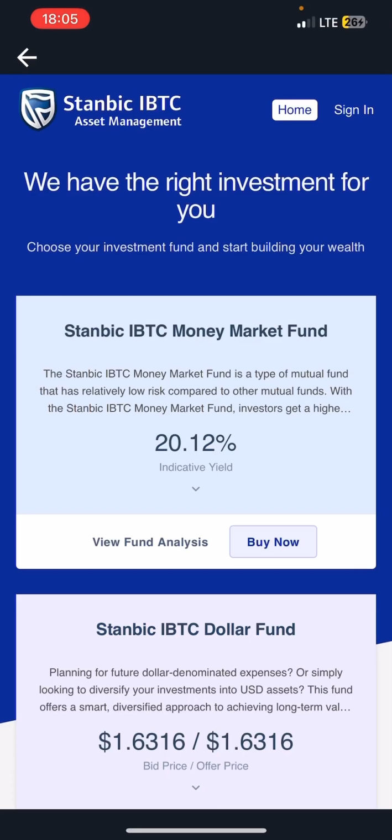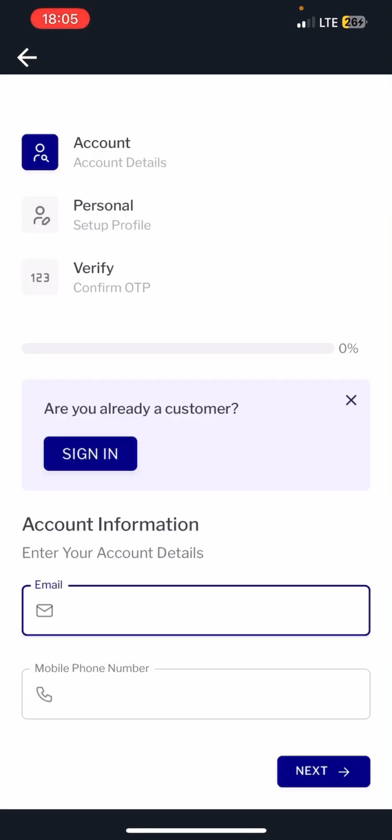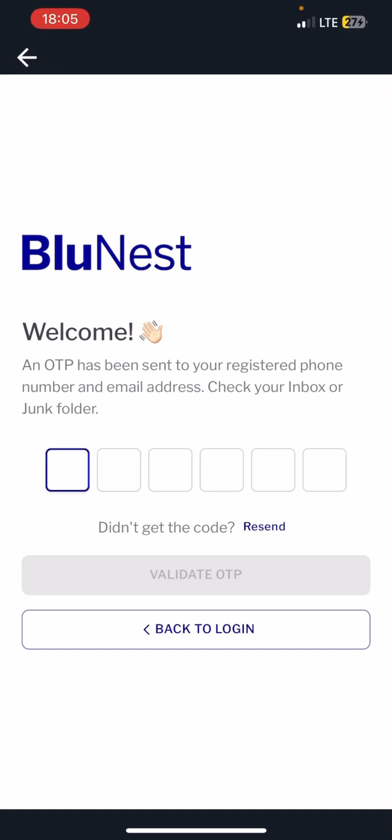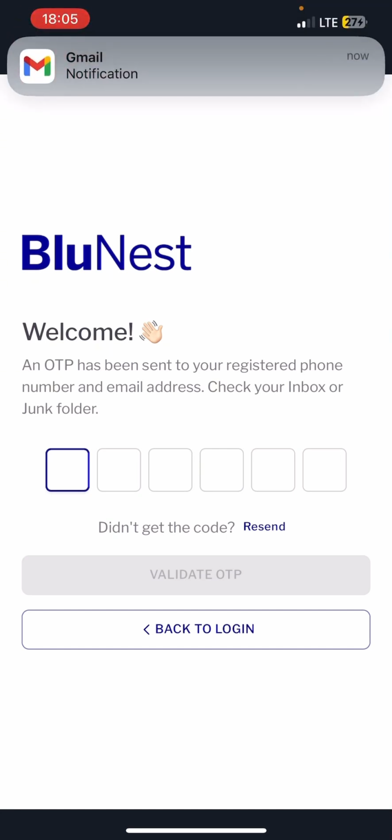So let's just go back again. Create an instant account. I want to do the money market fund. I'll click on buy now. For you, it depends on the step you are at. You can either sign in from here, or you need to add your account details. So just give me a minute to sign in. Now it would send you an OTP for you to verify that it's you. So it has sent me the OTP. So I'm going to verify and come back.